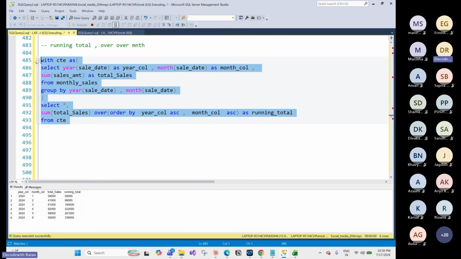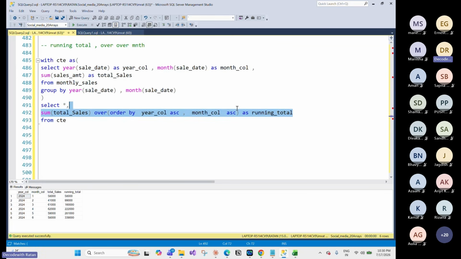Are you able to understand this code? Yes or no? Yes, sir. Sneha, Chandru, Jagdish, Ratan, Azam, yes. Everyone, yes. Rajendra.